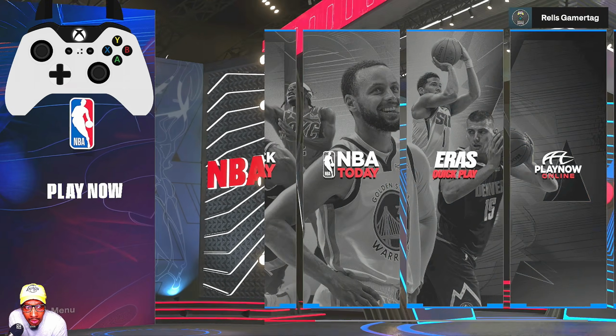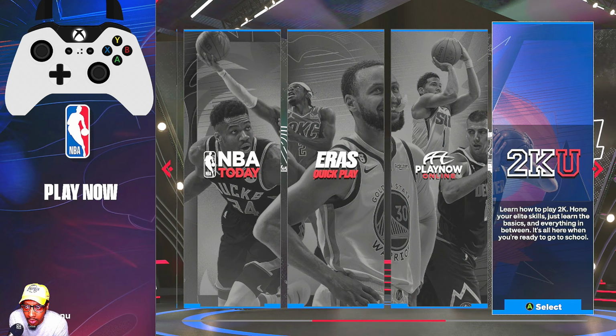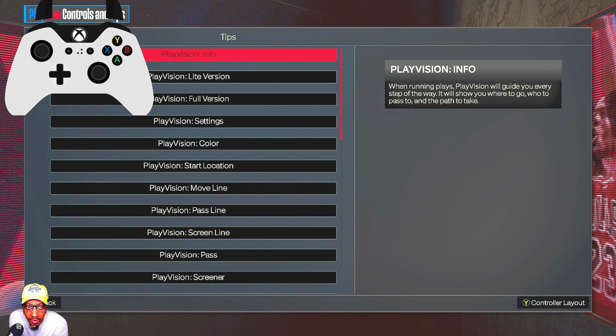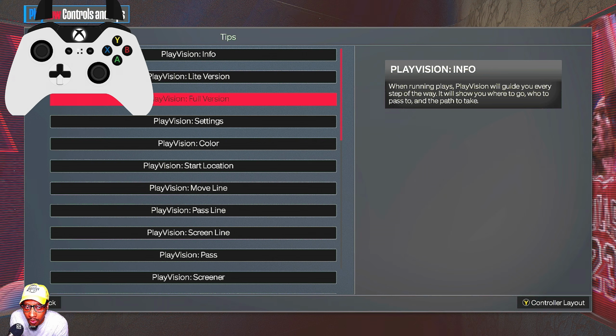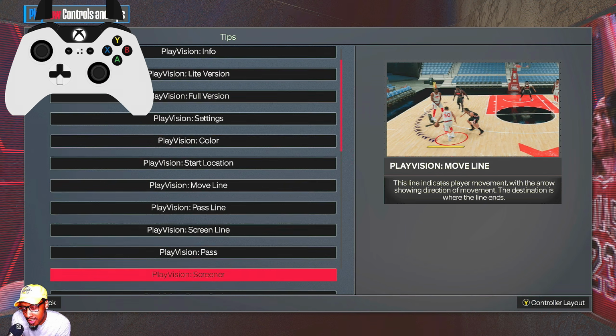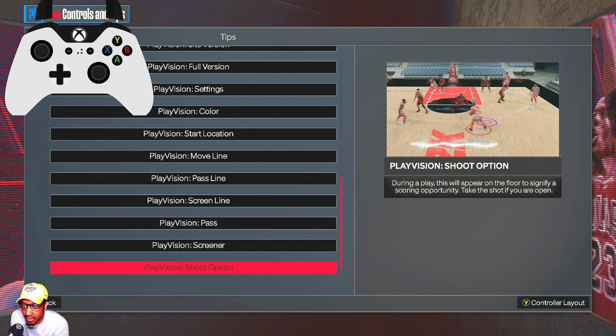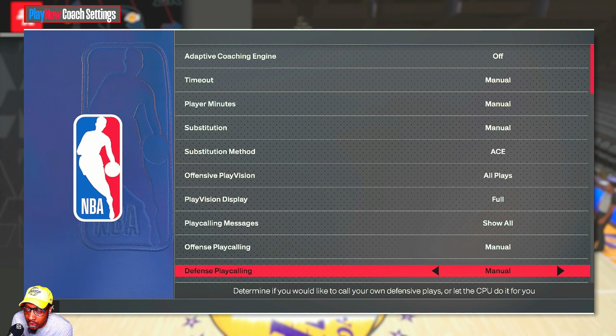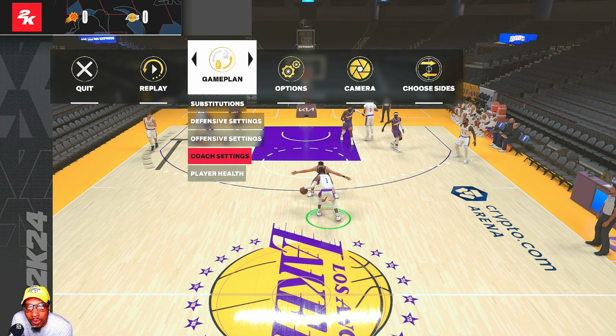Also, you could go to play now, go to 2KU and tips and controls and go over to play vision, and it'll show you what all the arrows and everything in the play vision display means. So if you don't know what any of that stuff means, you could just go there and look at everything.